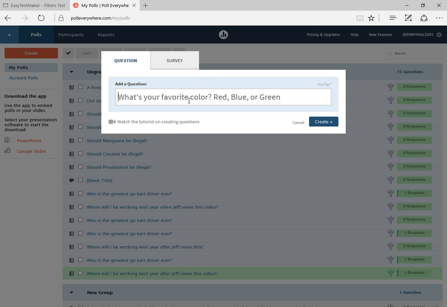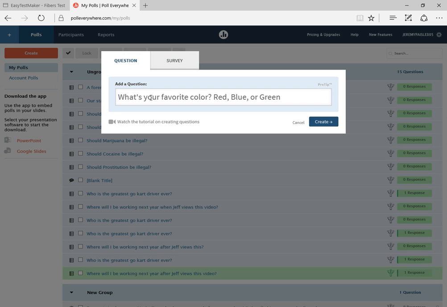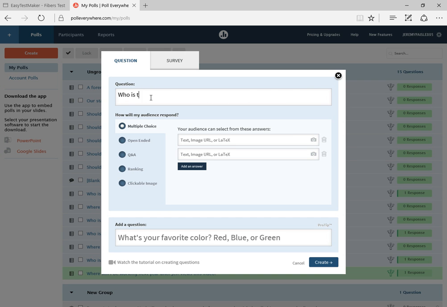And this will automatically pop up for you. So I can do a question or a survey. Let's say I want to do an exit poll for my classroom. So I'm going to come up with a question, and I'm going to type in my responses. Now you can see I have typed in my responses that will be available for the students.